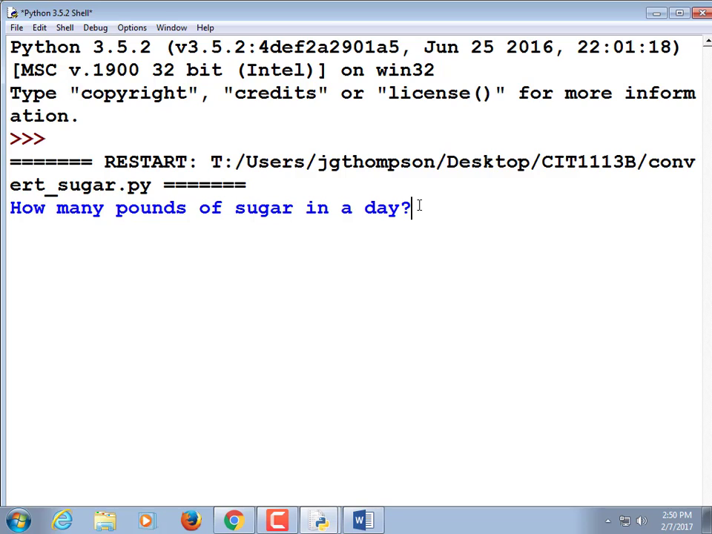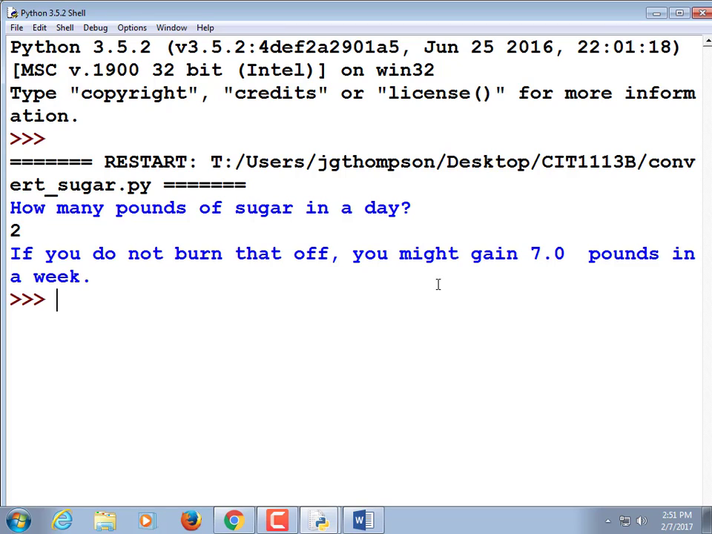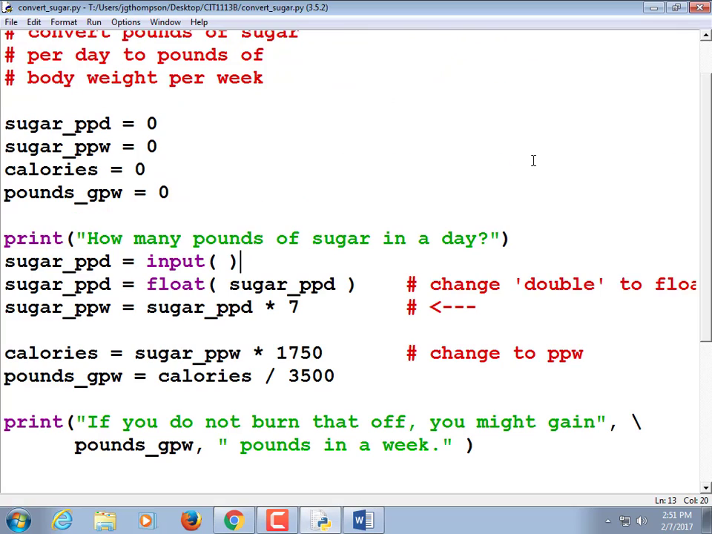Let's go underneath that sentence. Okay. If you do not burn that off, you might gain 7 pounds in a week. For some reason, I thought if you ate 2 pounds of sugar a day, it'd be even more than that.